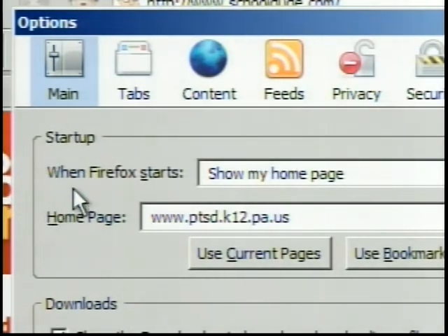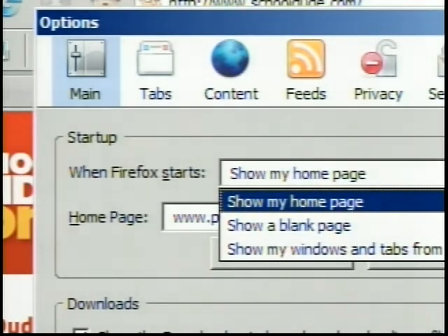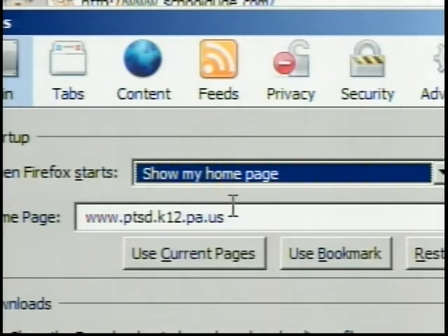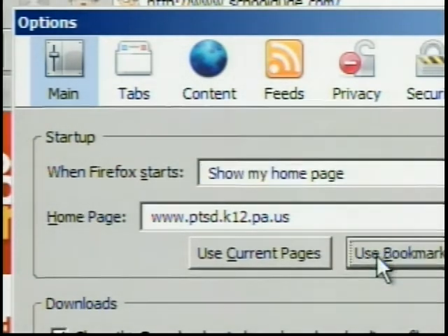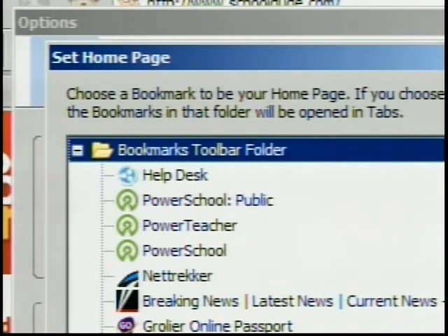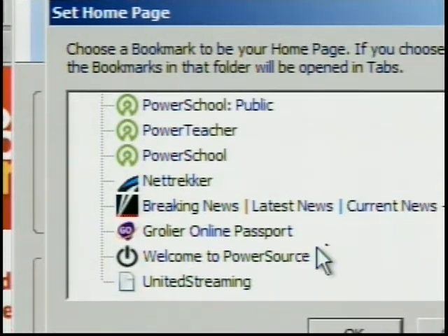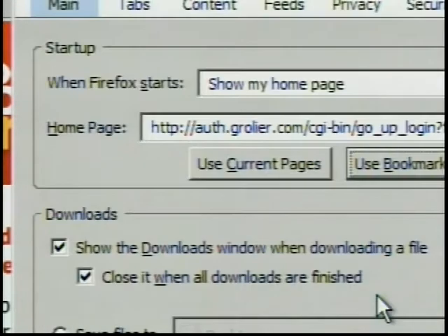So notice right here, it says when Firefox starts, show my home page. I may have selections where I can show a blank page or show my windows or tabs from the last viewing. I can do that. Or if I want my home page, I can actually type in the name of my web page, or I can use one from one of my bookmarks. So here in my case, if I really like getting onto Grow Your Online, which we use here in the schools, I could mark that, and now that could be my home page.